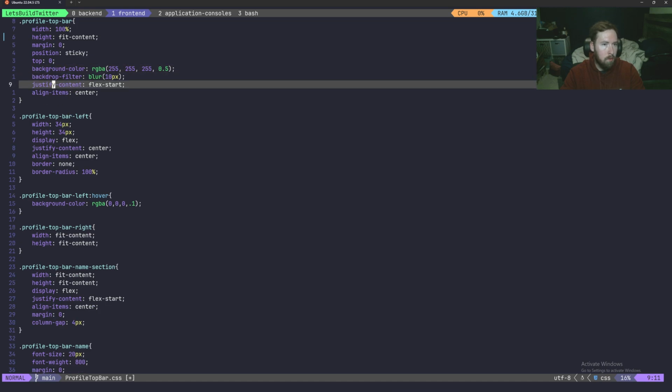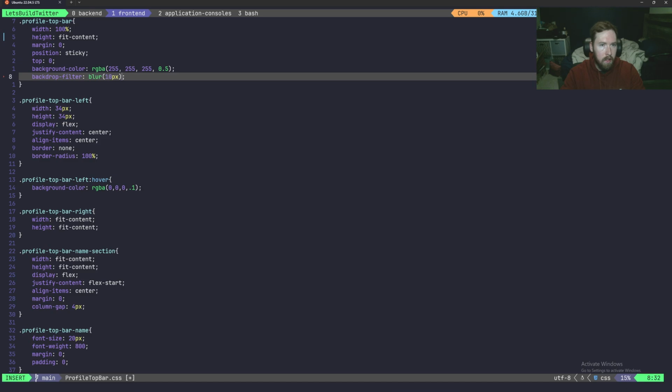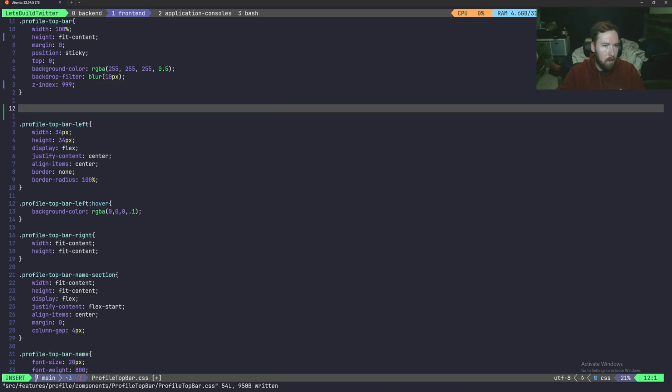We're going to get rid of display flex. We're going to go ahead and get rid of this. We're going to get rid of this, but we're going to go ahead and add a z index. So we're going to go ahead and say z index, and then we'll just do like 999 for the heck of it. That's good. And then we need to go ahead and set up the container. So dot and then, profile maybe dash top dash bar container.